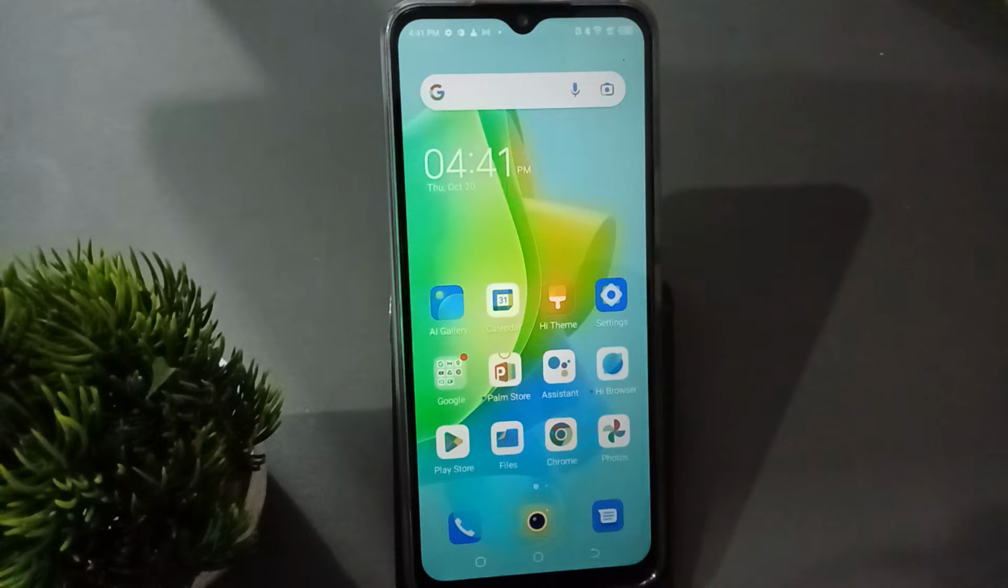Hello friends, today in this video I'm going to show you how to turn on and off auto rotate screen on an Infinix mobile phone.